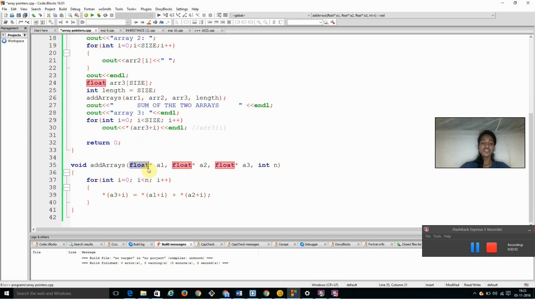addArrays is a very simple function. It is taking 3 arrays as arguments. So it will store the sum of the elements of array 1 and array 2 inside array 3. So it's very simple. That's it. I hope you understood.